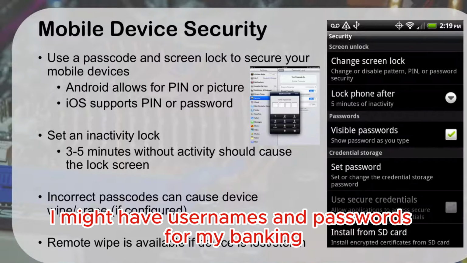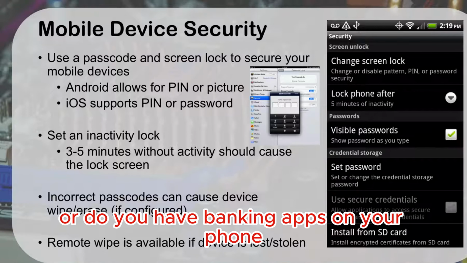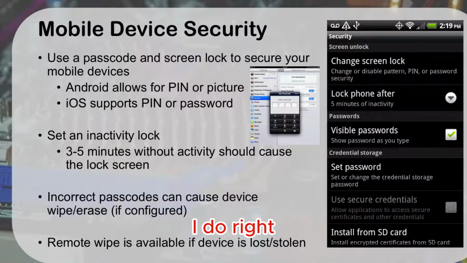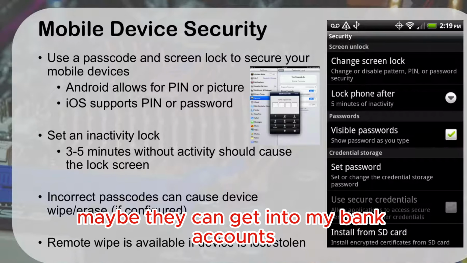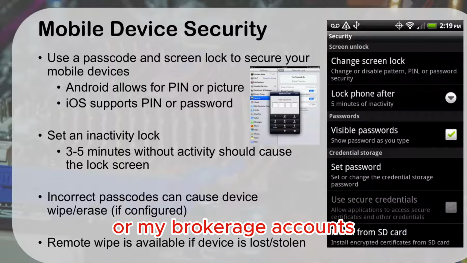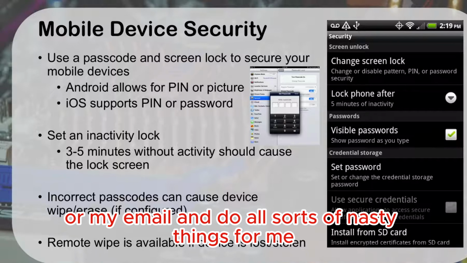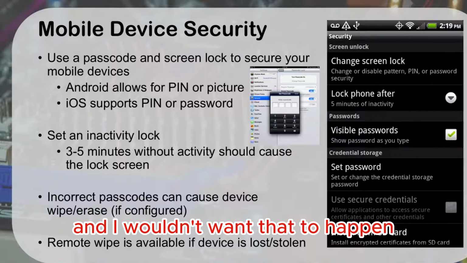I might have usernames and passwords for my banking stored in here. Or do you have banking apps on your phone? I do, right? And so if somebody got my phone, maybe they can get into my bank accounts, or my brokerage accounts, or my email, and do all sorts of nasty things for me. But I wouldn't want that to happen.